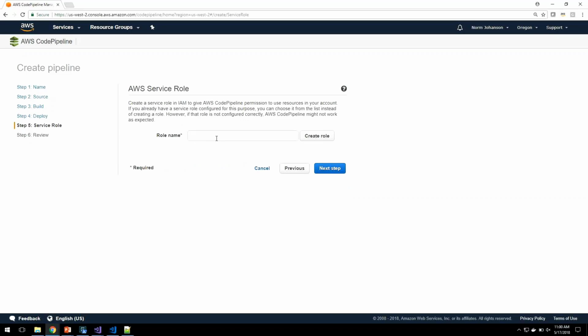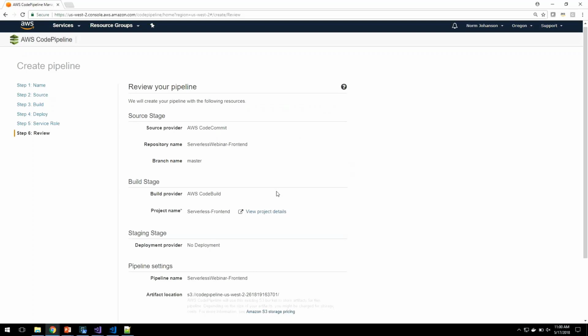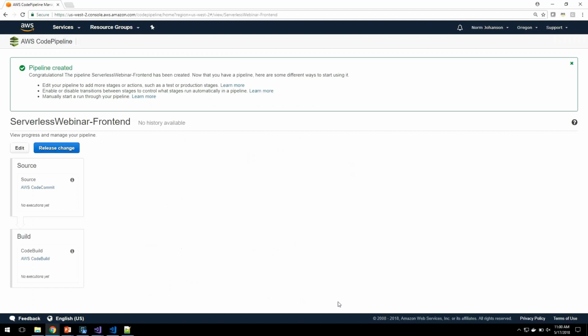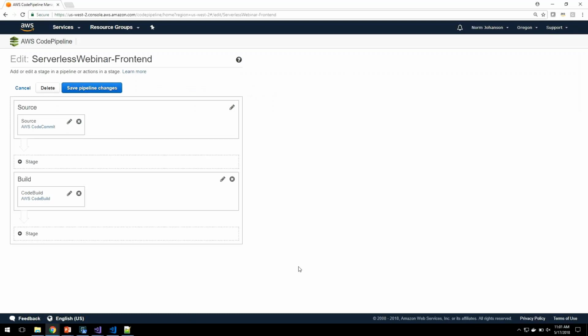And then we need to give our role for CodePipeline to be able to access our source providers. So I'm going to use the pre-created one for us. We can review what we've set up. And our pipeline is created. Now our pipeline right now is only pulling in our source and running our build. We don't have the extra deploy setup. So let's go ahead and set that up for our system. We're going to edit this. Now before I do that, I want to show something in our build stage.